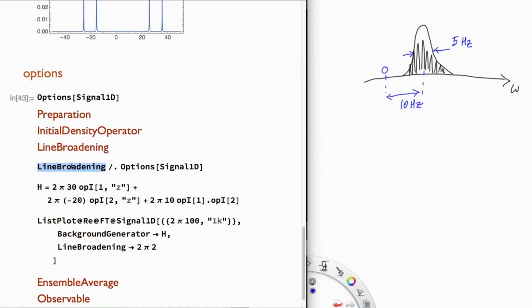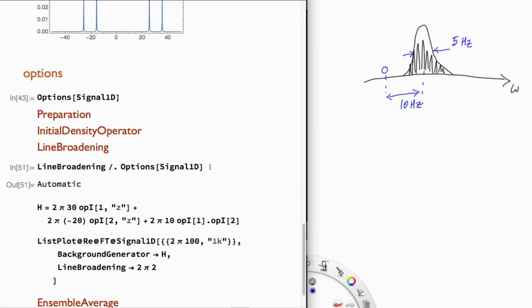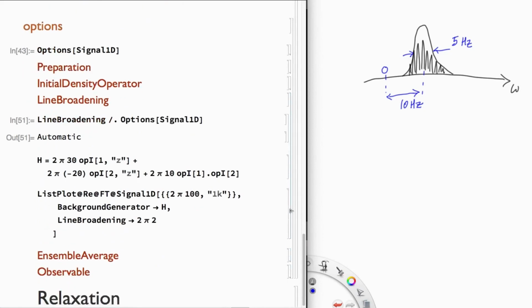The default for the line broadening, that's this decay function, is automatic, which in Mathematica generally means parameters are often specified as automatic when an internal algorithm is used just to derive a suitable value. In this case, SpinDynamica chooses a value which causes the free induction decay to decay to 1% by the end of the free induction decay, just in order to get an attractive result without too much operator intervention. But again, you can, of course, specify what that is.